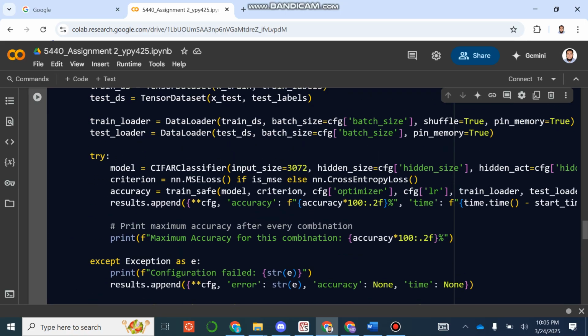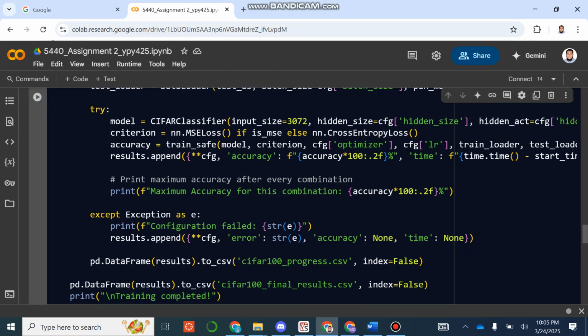In the hyperparameter grid search, I tried 32 different configurations of parameters to find the best combination, and it helps systematically test multiple setups instead of guessing. I save results like accuracy, time, and errors into CSV files after every configuration. That helps track performance and avoid reruns.